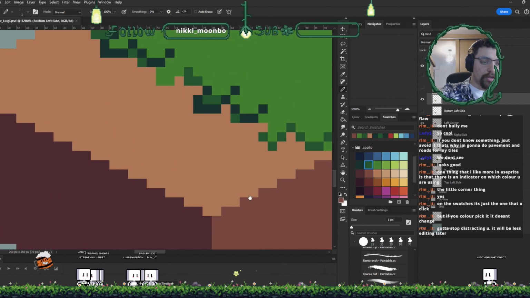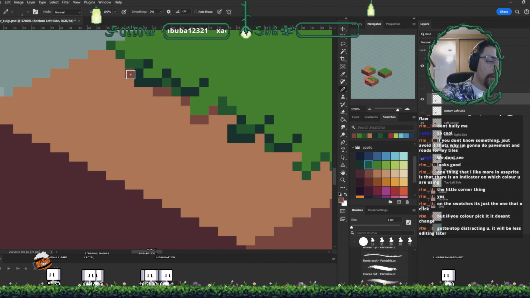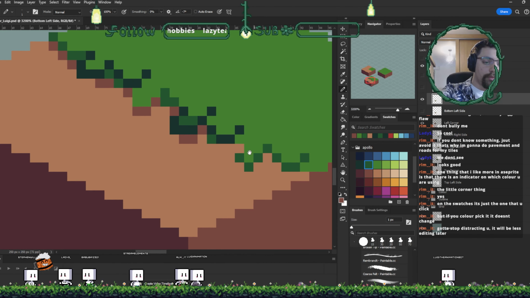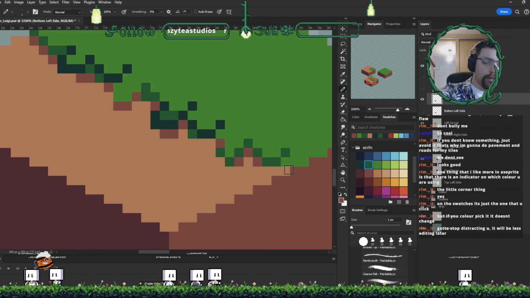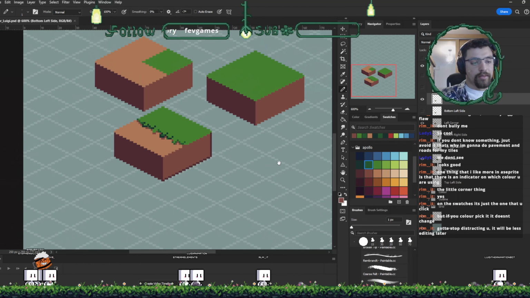Obviously you can use as much color variation as you want. I'm just going to add a bit of shadows underneath these, just to give it a little bit more highlighting. Again, it doesn't have to be perfect, but let's just give it a bit of depth.